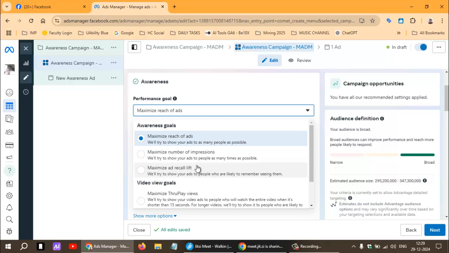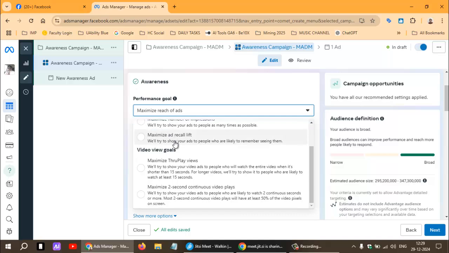Or else maximize ad recall lift. Ad recall lift is the type of ad wherein it will show the ad to the people who will remember it. Most likely those who are searching for those kinds of products and would be interested in our products or services, our ads will be shown to them. We can use this option as well in case we want. But when we are doing an awareness campaign, this option would be the best.